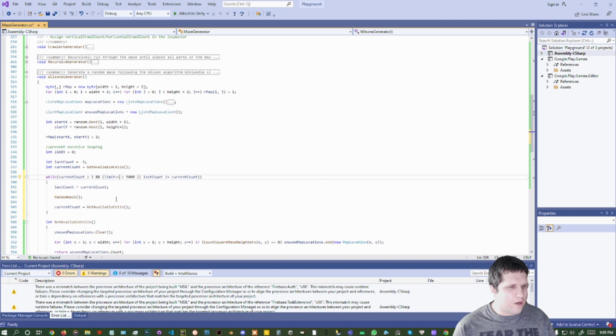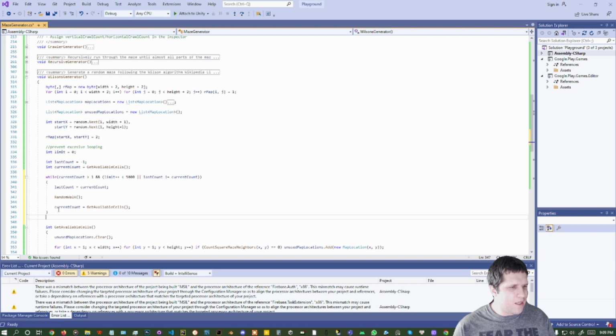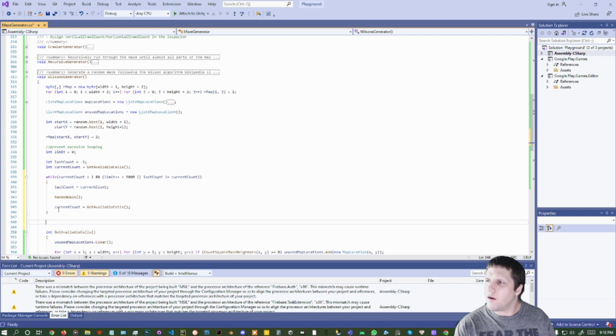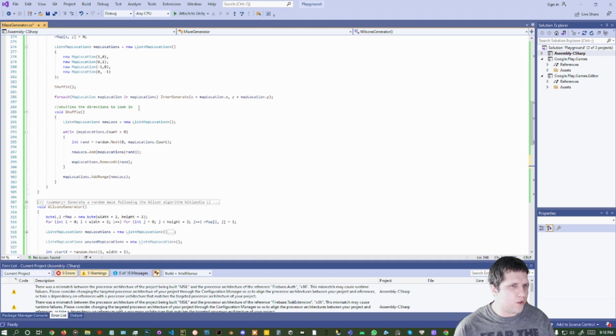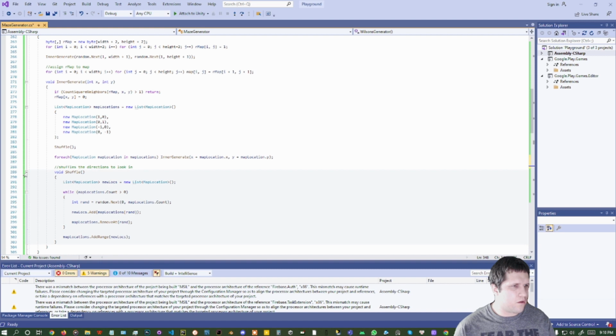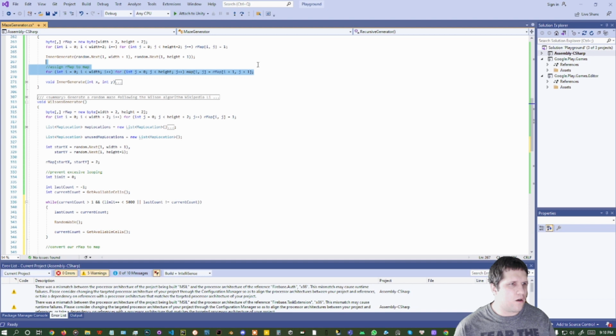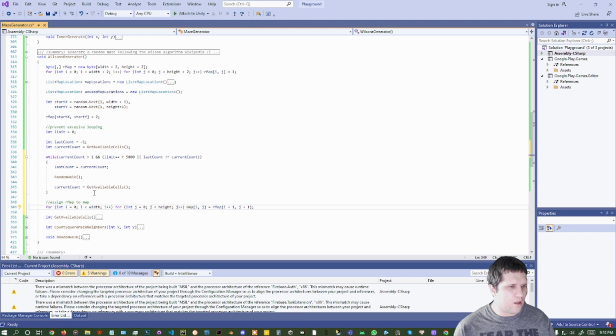Okay, now at the end of this, under the while loop, we want to convert our rmap to map. And to do that, we actually have all of that code in this thing. Okay, that's the inner generate. Okay, there we go. So assign the rmap to the map. And there we go. And that is our Wilson's generator.